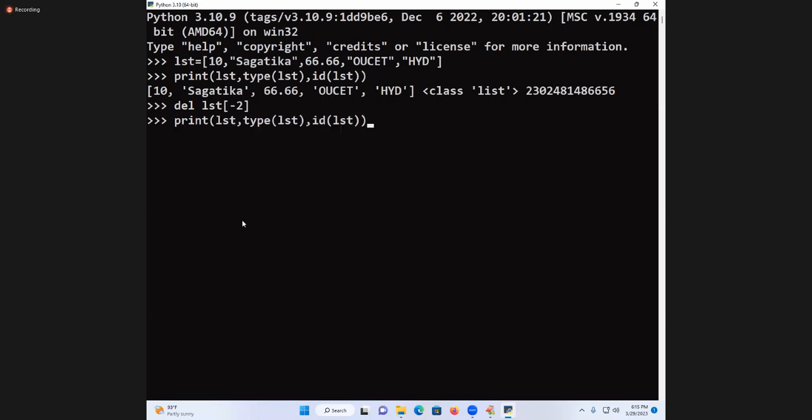y2mate will be removed. When I print it, it is removed at the same address. It is a mutable object. How many elements did we remove? One element. It works like the remove function as well as the pop of index function.